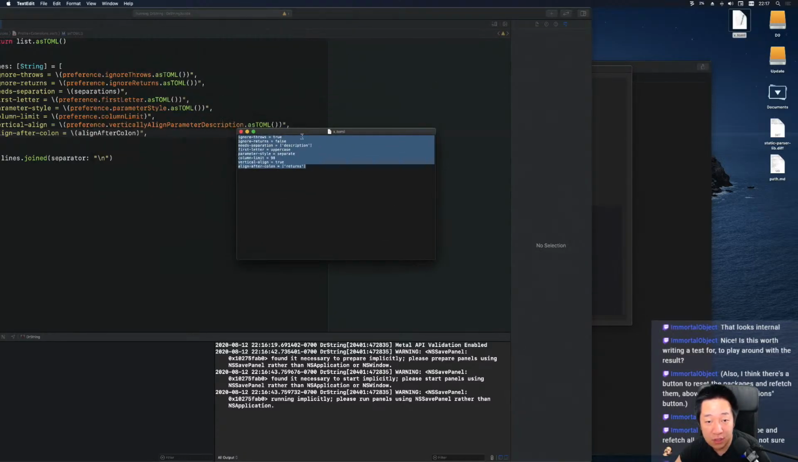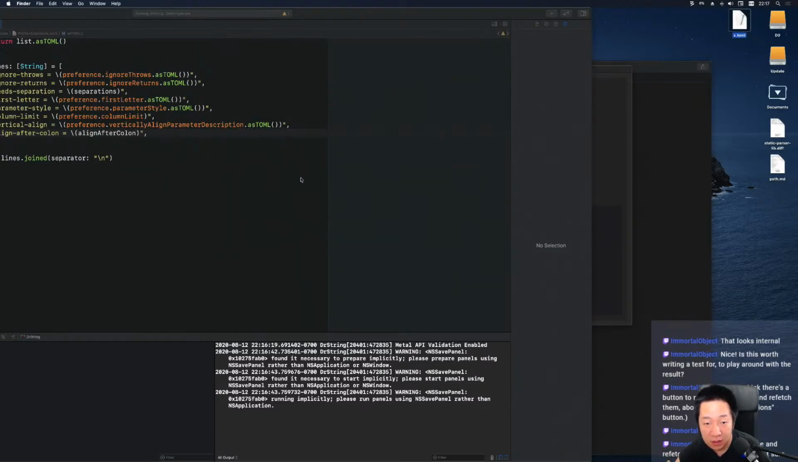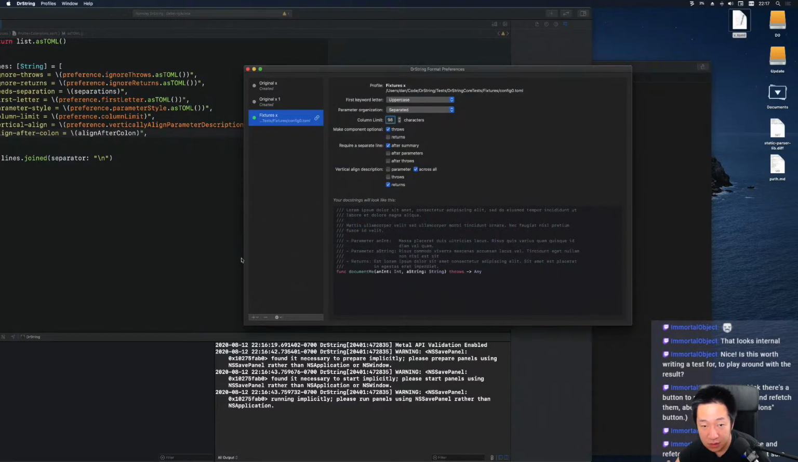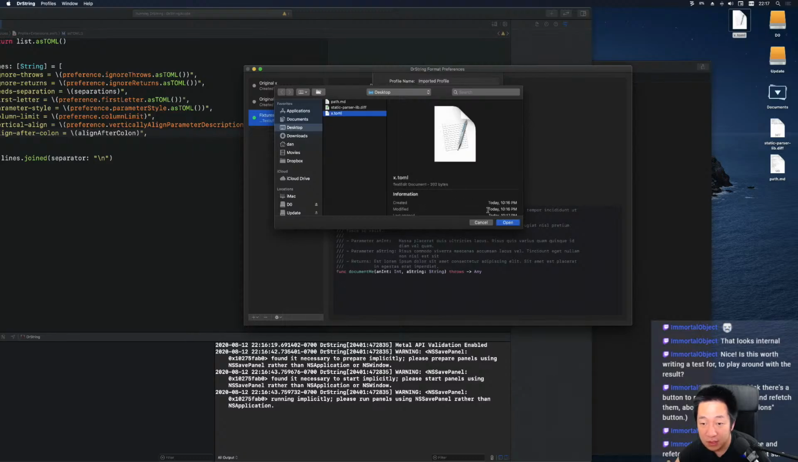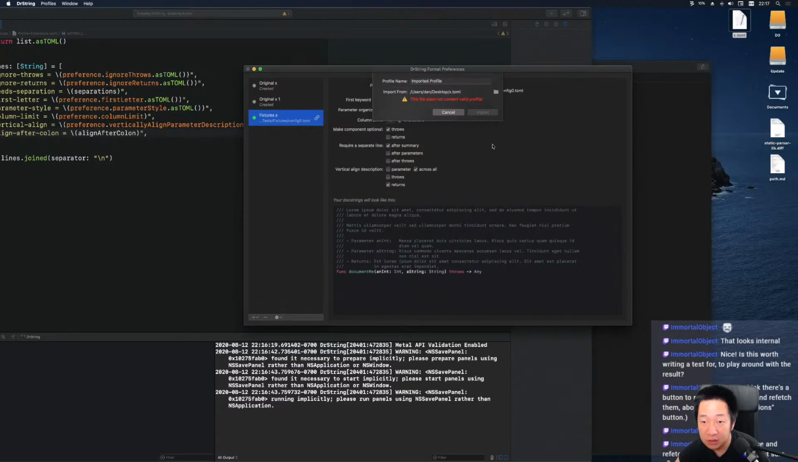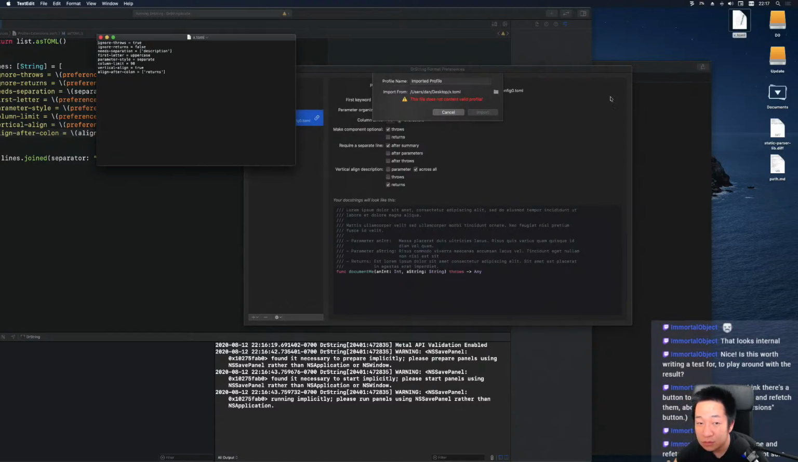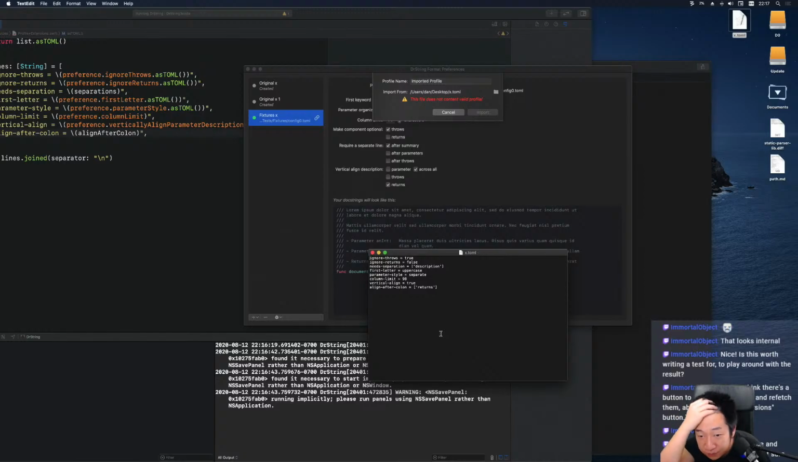Things look okay here. Now let's import it. Okay, let's import it. Import from project. And Slack here, open. Uh-oh. Why not? True, false, needs separation, first letter. Oh, parameter style is not serialized correctly, I think.